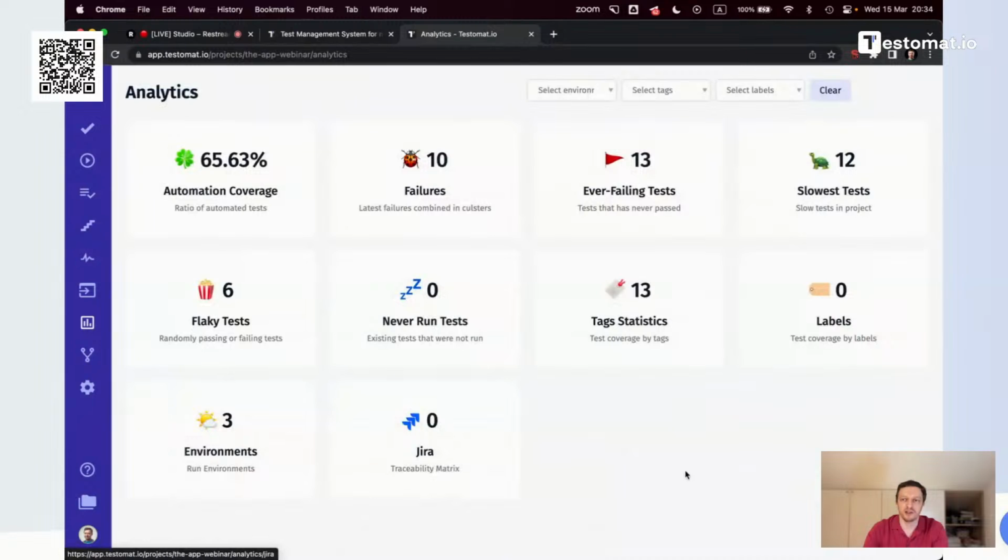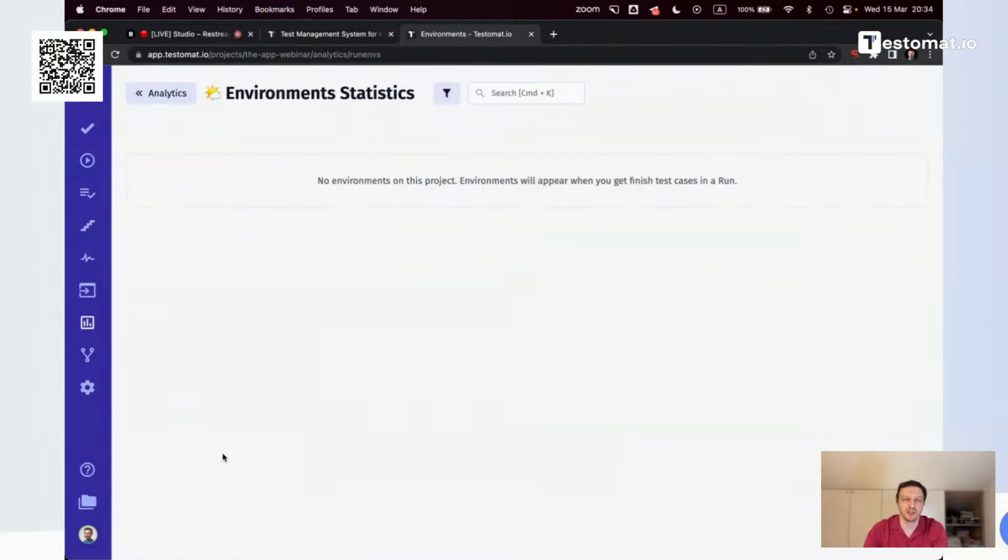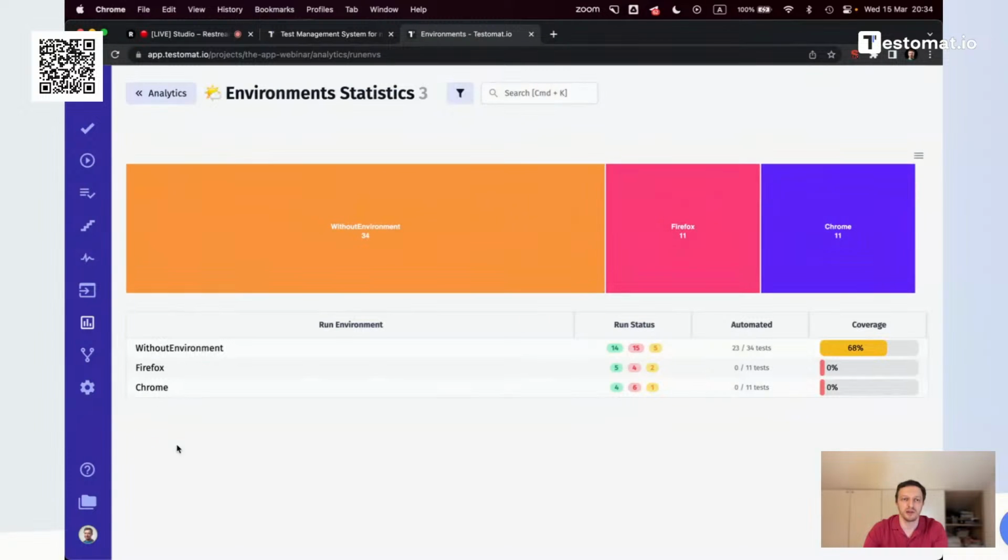From another side, also you have the environment. So we have been executing the test cases on Firefox and Chrome. As you may see, we aggregate the same results on the different platforms, and we aggregate this to the statistics also.